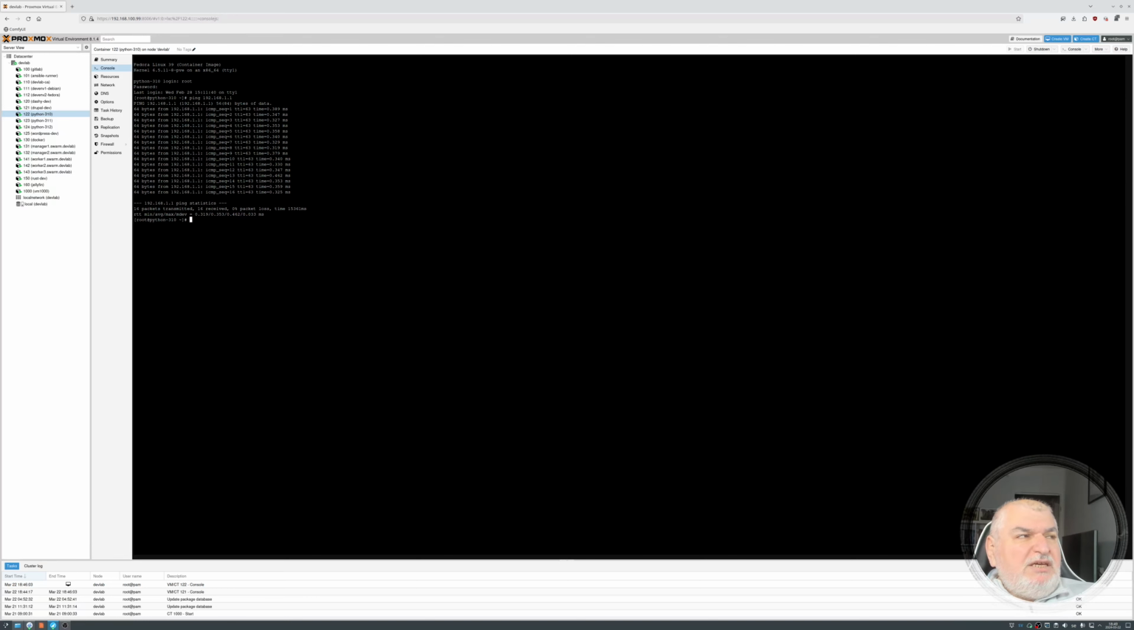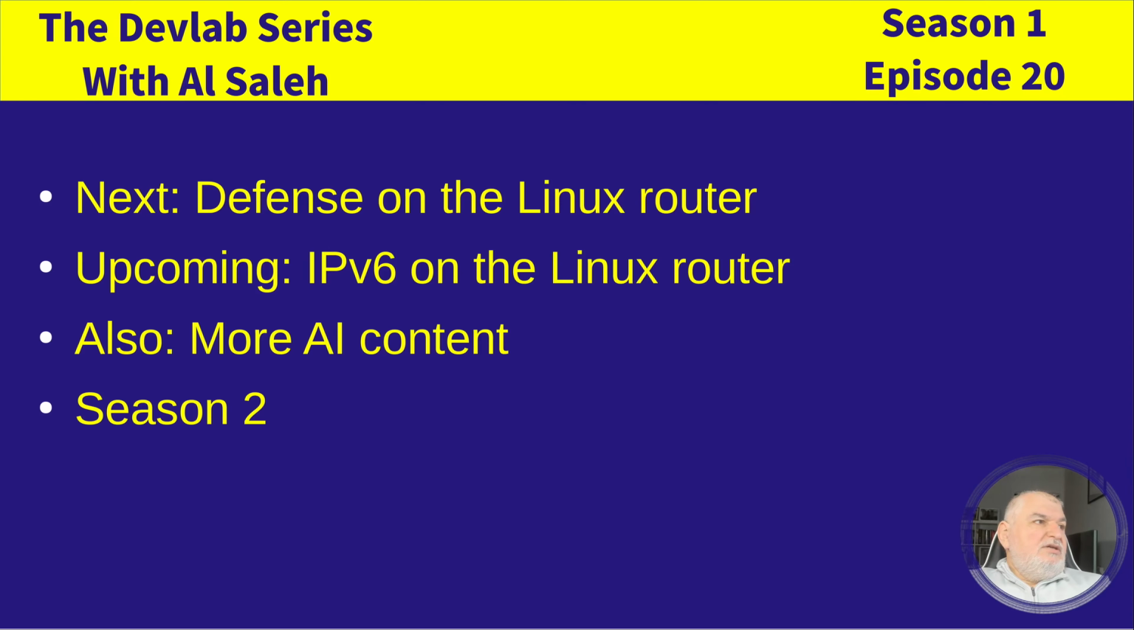We are making progress on that front, but we are still not there yet. So as we said, we need to work on the security of the router more so that we can put it facing the internet. And in the next episode, I'll be thinking about defense on the router. I have some ideas, but I still did not start experimenting with them.